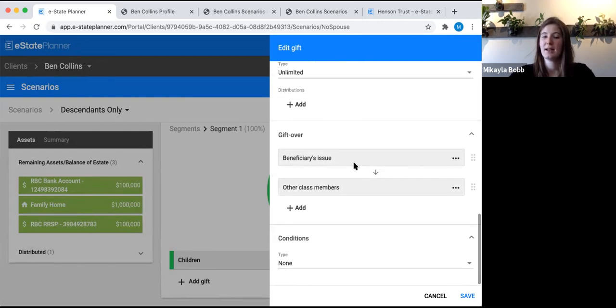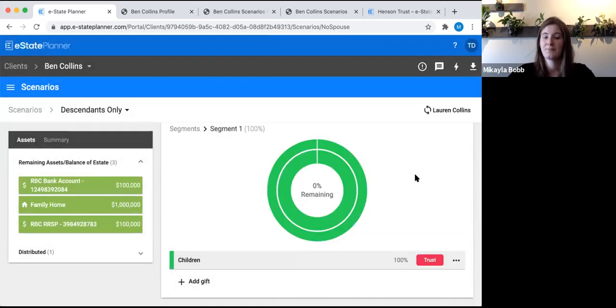And then it's got a gift over from the E-plan, first to beneficiaries' issue, so the children's kids. And if they don't have issue, then to the other class members, so the other children. So this looks good. So I can just save that.